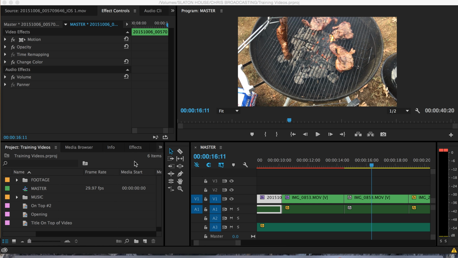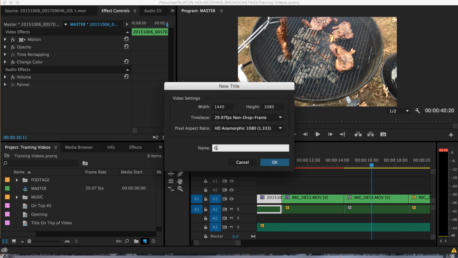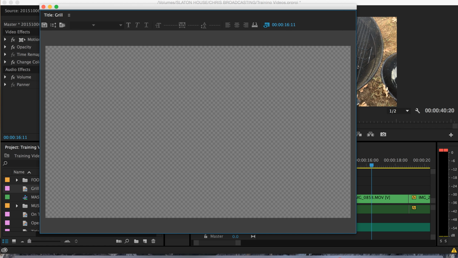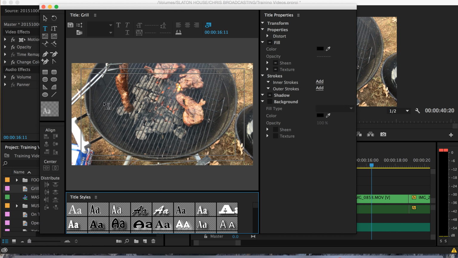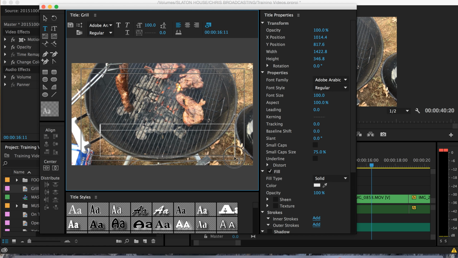This one, I'm going to show you how to create keyframes and animate titles in and out, customize your animation. So we're going to make a quick title, new title, grill. Alright, so I don't want a background, I just want words to show up on the centered.